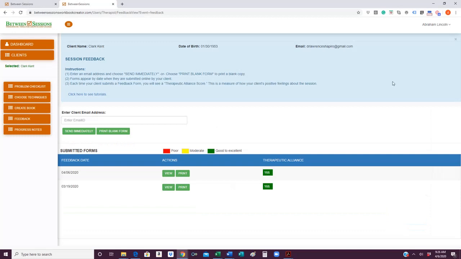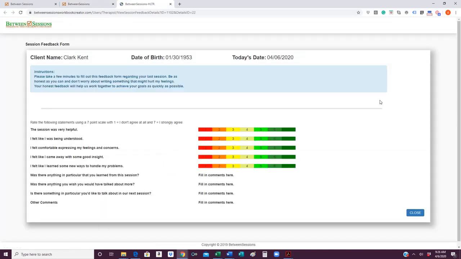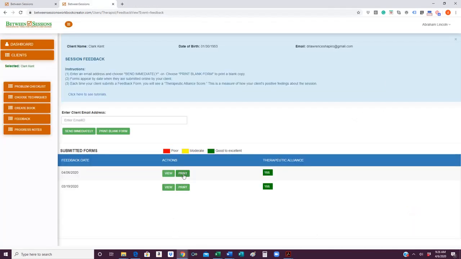Now, as you can see, we're back on my dashboard, and the client's feedback form has come in pretty much instantaneously. It's right over here. It's going to be sorted by date, and we can just click here and view what the client put in. You can also, of course, print it out.